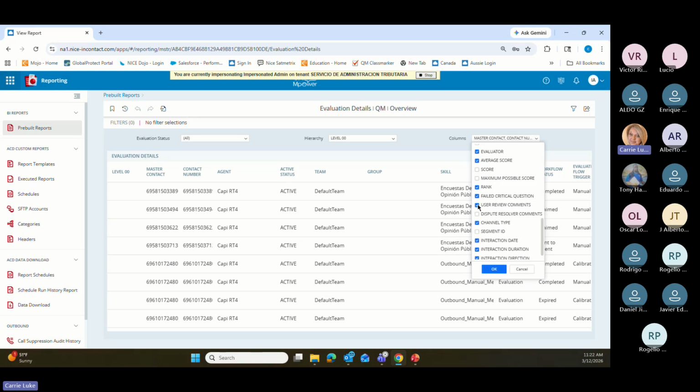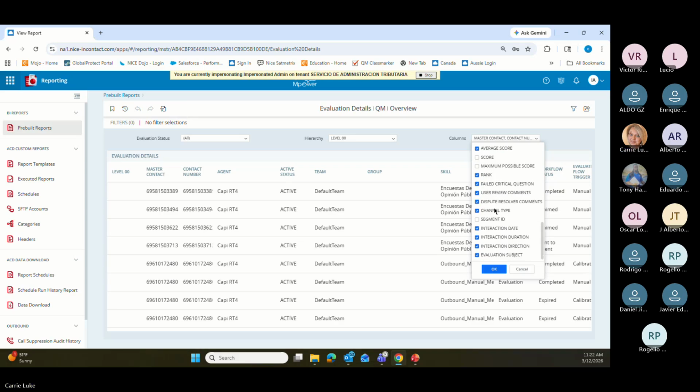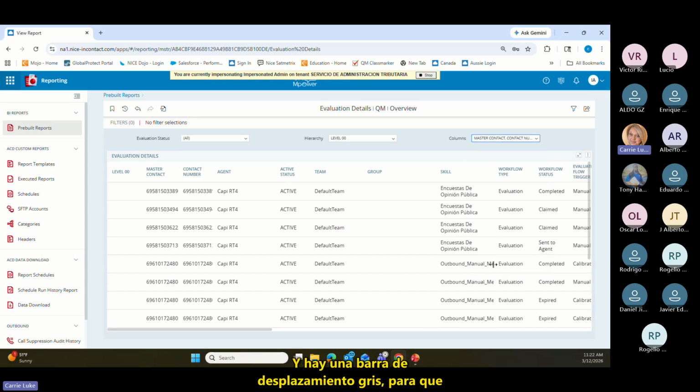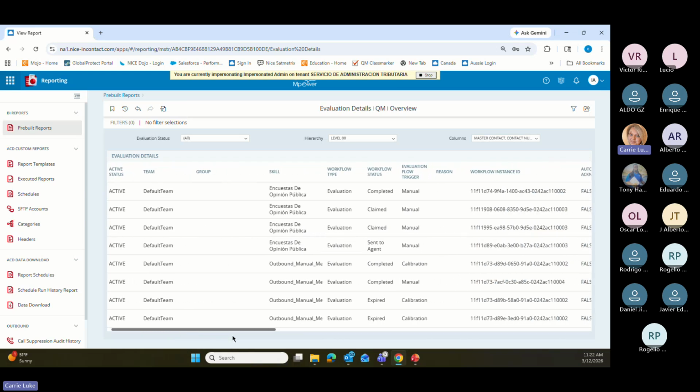User review comments. This is that agent's reason they are requesting that one-time review or that appeal, such as, please look at question 1.2 and 1.3. I believe they're correct. The dispute resolver comment is the evaluator comments back to that agent. Thank you for alerting me of the scoring error. Your score has been updated. Okay, and then once you select the information you want, you just simply click OK. And there's a gray scroll bar, so you can scroll over and see all of your information from here.